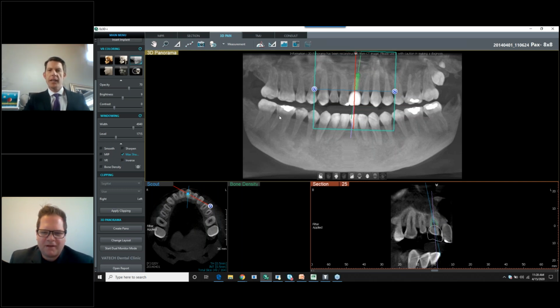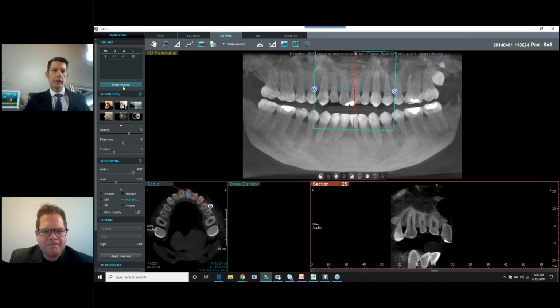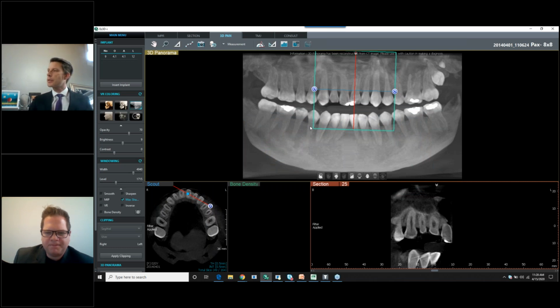Right. Now, I do have one question that came in: can we plan from the crown down? So we do have the option there to basically delete everything, and then we could start with our insert implant, place the crown, and then work backwards. So that is another option. That is one question that did just come in. We'll talk about that maybe towards the end or in the Q&A session.